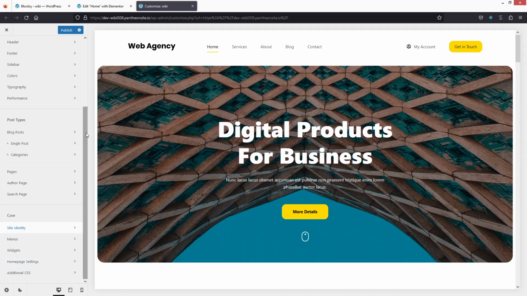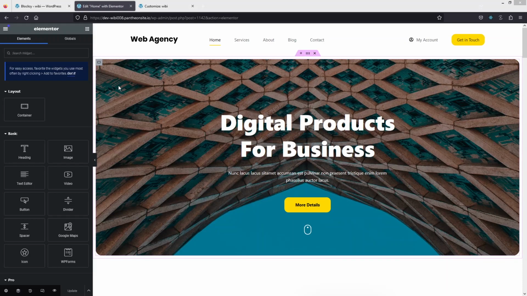Right now we will simply go inside our template with Elementor. As you can see here, we are inside the Elementor editor.